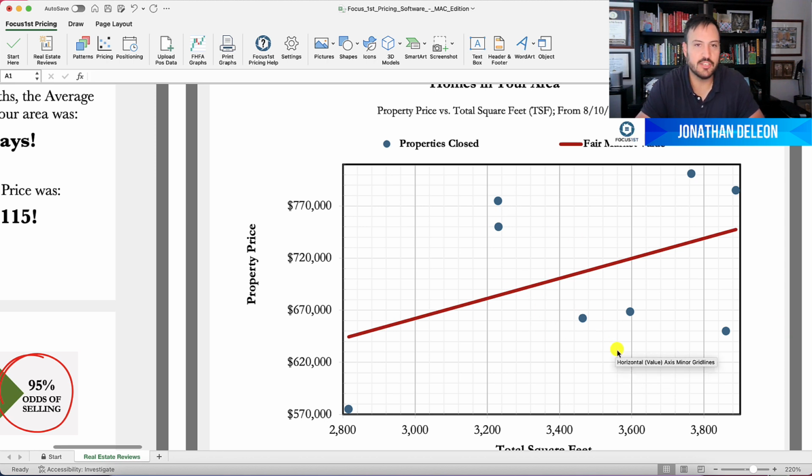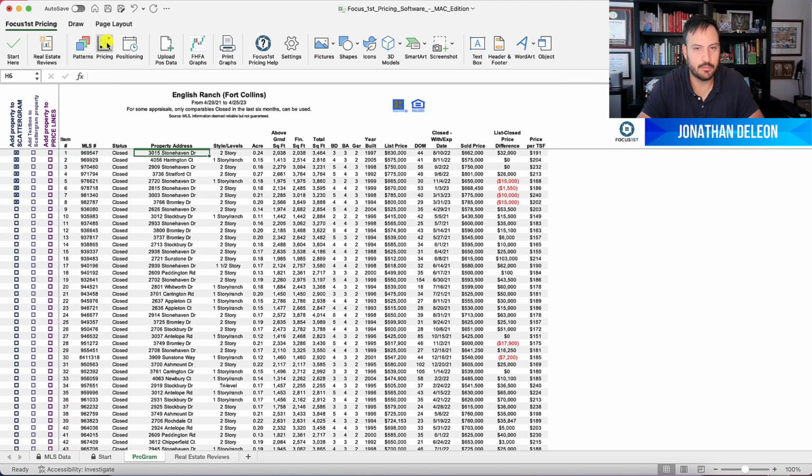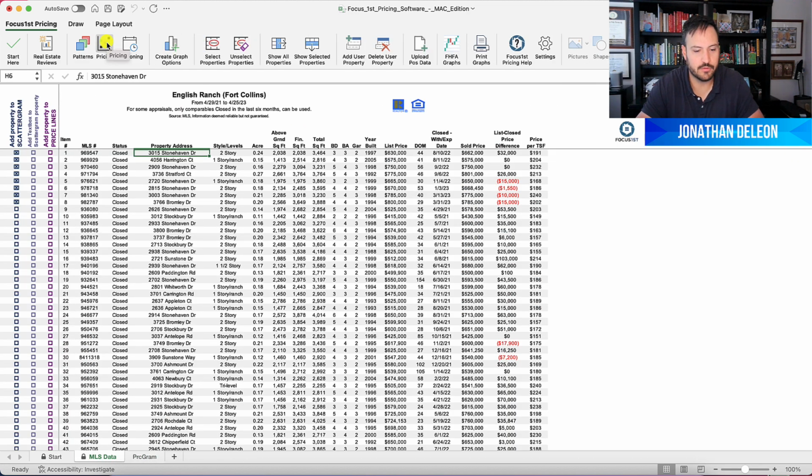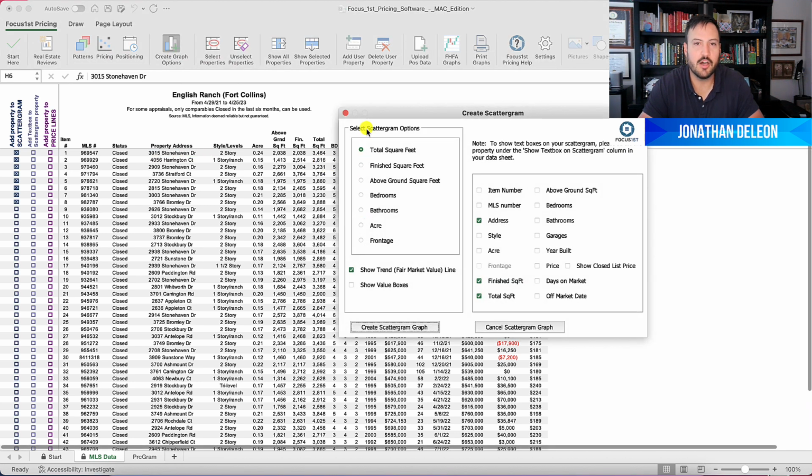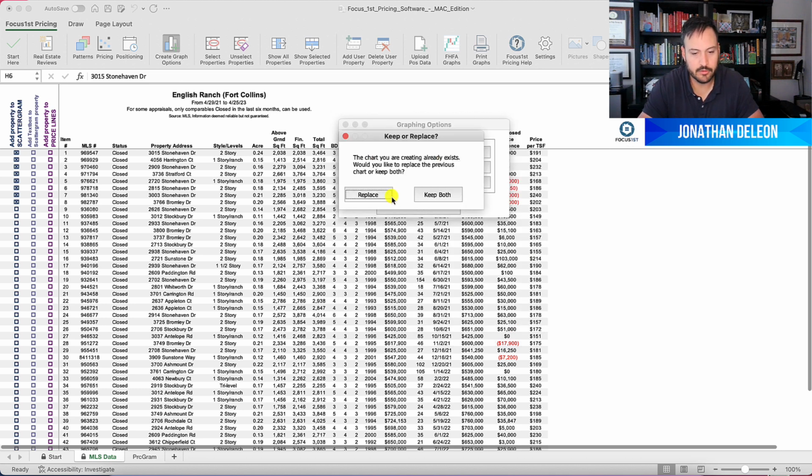Now, how we can change this is actually pretty simple. All we have to do is create a new scattergram and then add that to the report. So in this case, to do that, we're going to click on the pricing button up here to take us to the pricing area of the Focus First software. And we're going to go ahead and create that same graph, but instead of using total square feet, we're going to try one of these other options. So let's click Finish Square Feet here, create the graph.